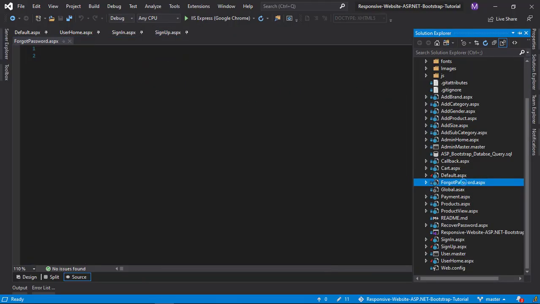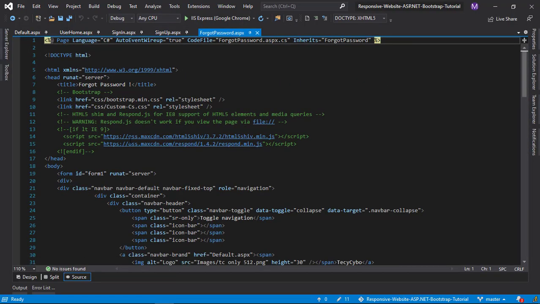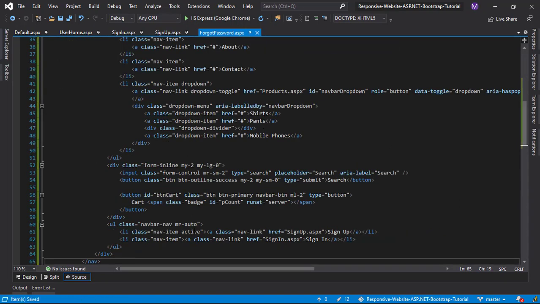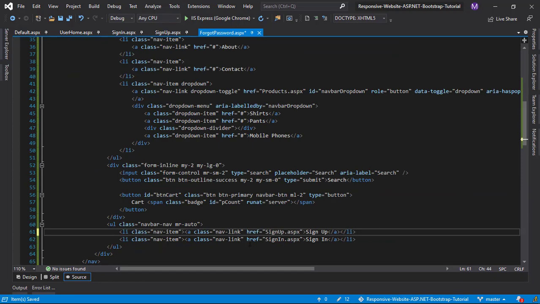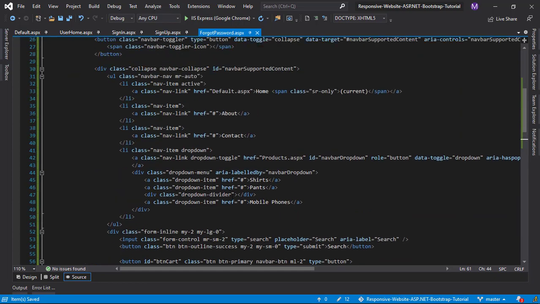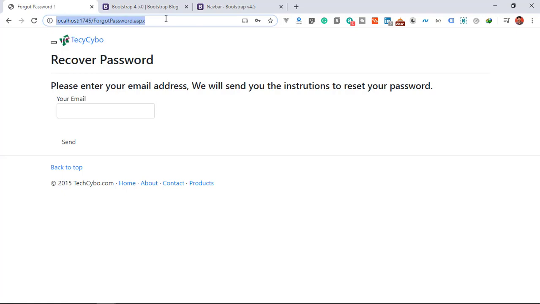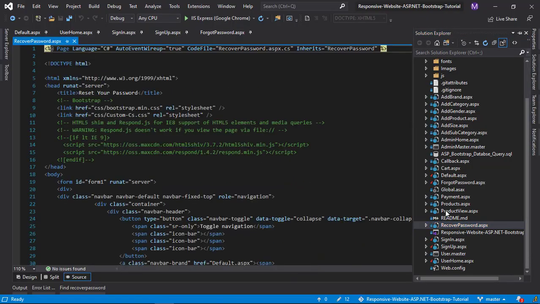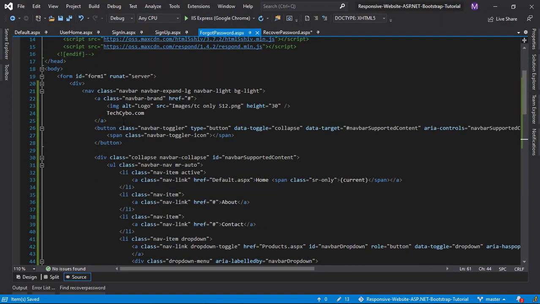Now move on to the Forgot Password page. Forgot Password page is ready. Now move on to the Recover Password page.